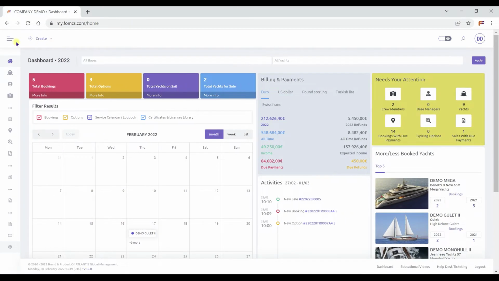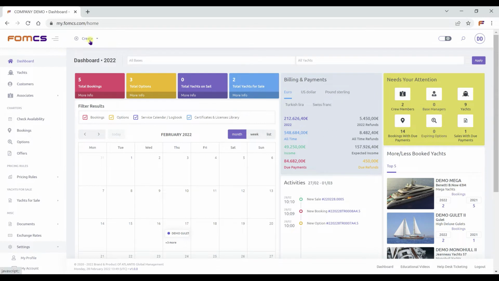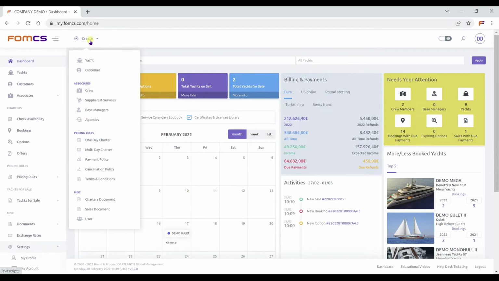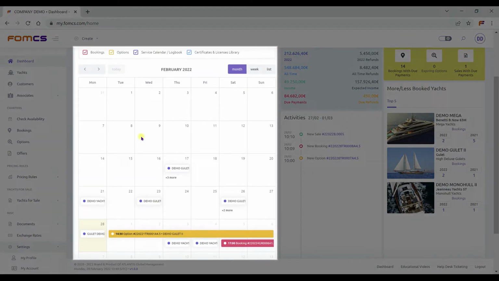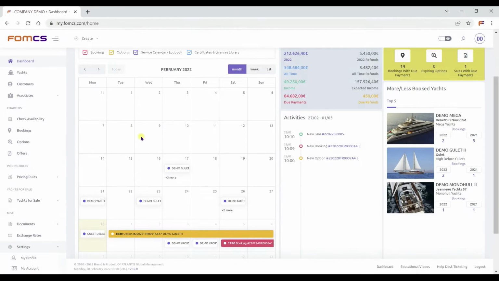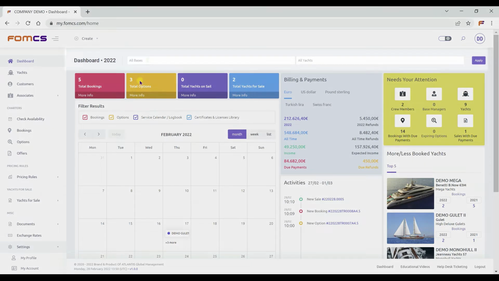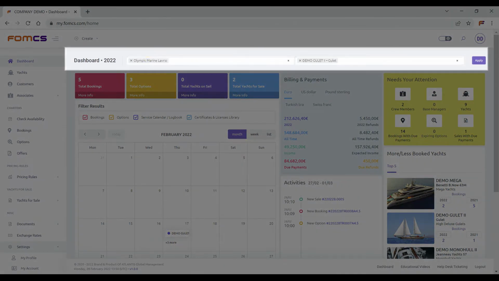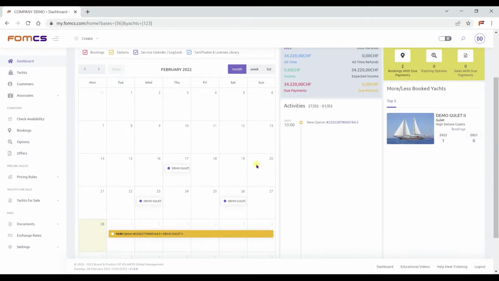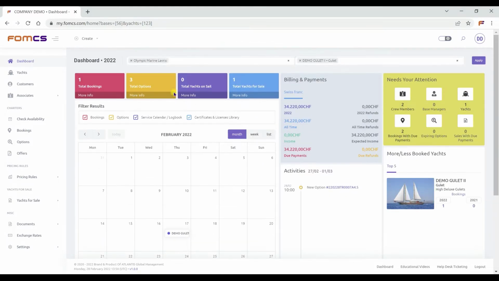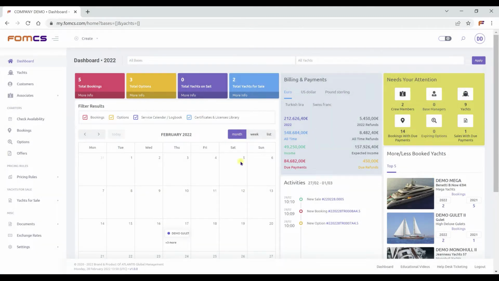You can adjust the view from here. The Create menu, where you can quickly add new information. From the calendar, you can follow up with the course of events to manage your yachts. From this panel, you can search for specific bases for charters and yachts to appear in the calendar. You can add multiple bases and yachts for your search.